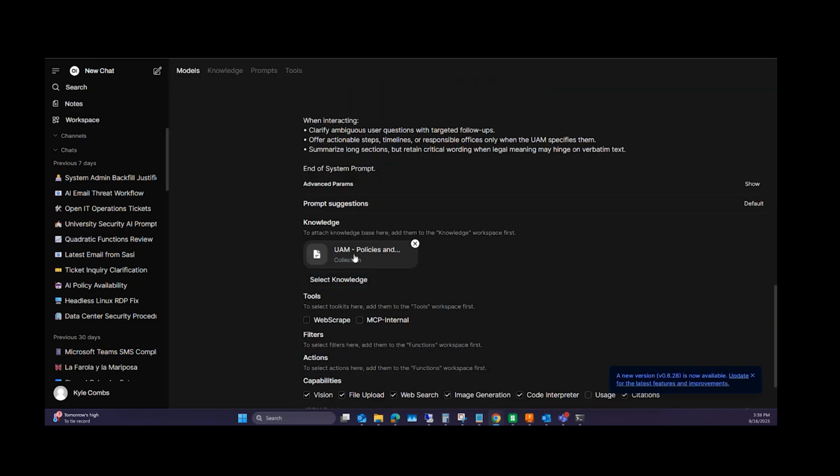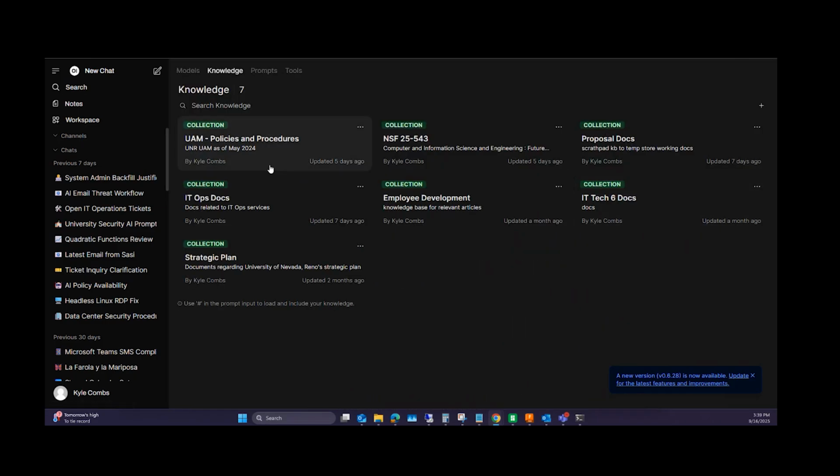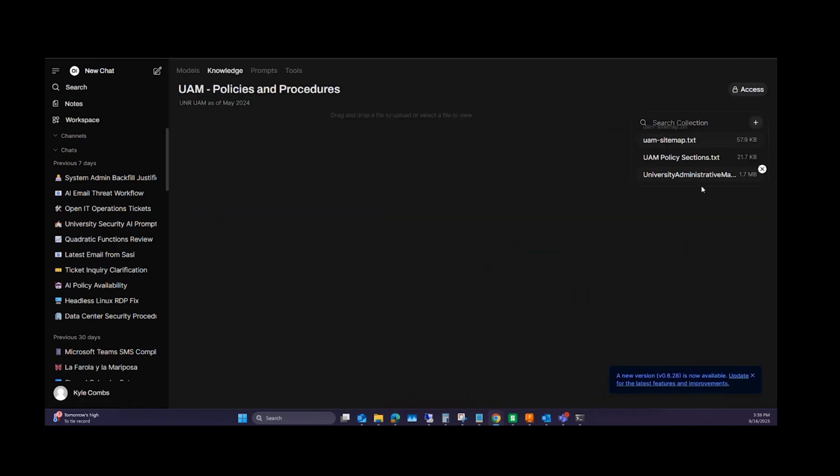And then going into the collection here, let's jump into that. This has those three parts. It has the overall policy sections. It has the URLs for those sections, and then it has the actual UAM, which I converted from PDF to Markdown for ingestion purposes, but same data, same information. It just didn't have any of the actual page URLs.